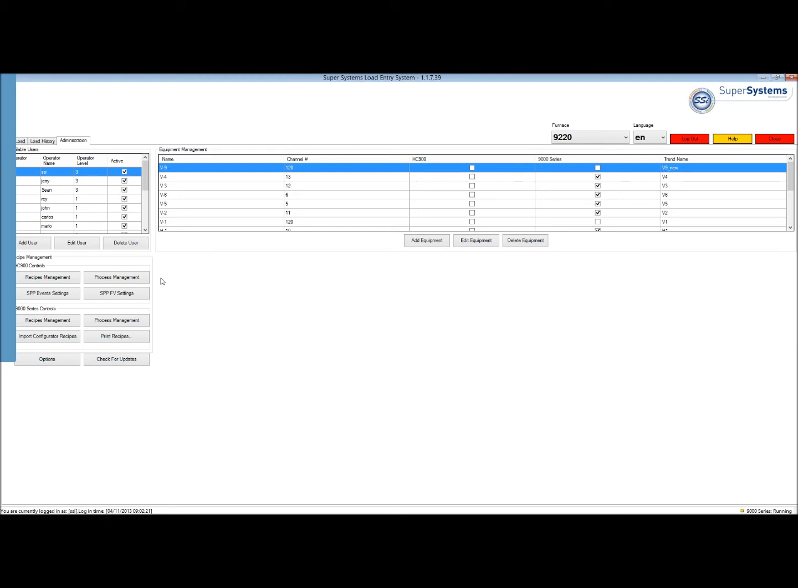As I mentioned, recipes can be stored in the SQL database that's part of this load entry, or they can be stored down in the controller. So it's user defined. And again, that can be for an HC900 or an SSI 9000 control, which would be 9220, 9205, 9010, etc. So that's the definition of the recipe management.